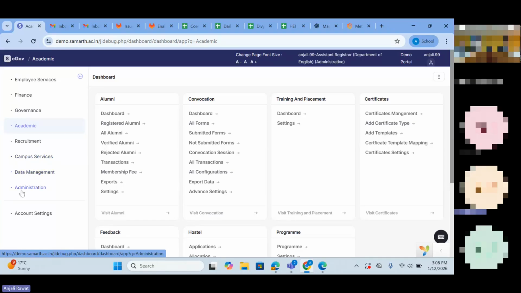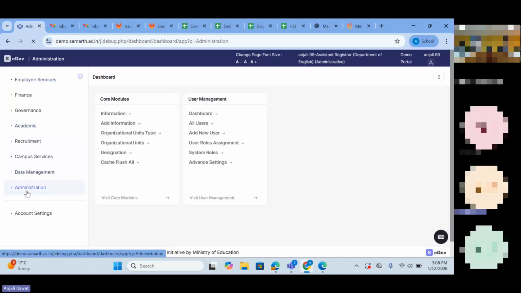So today is a webinar for the core module and employee management, which comes under the administration part and under the employee services. So under administration, we have the core module, and under employee services, we have the employee management module. So first we will cover the core module. So click on this, visit core module.